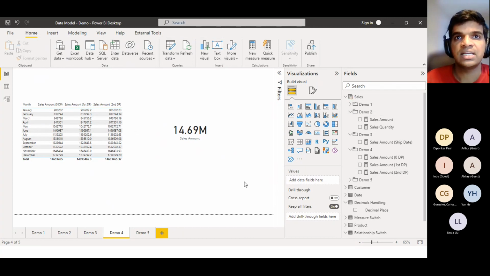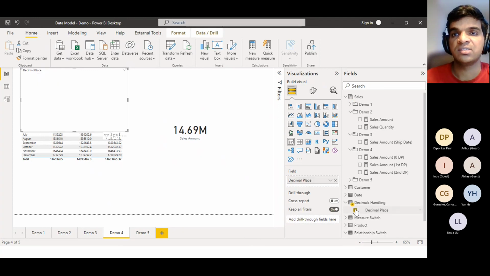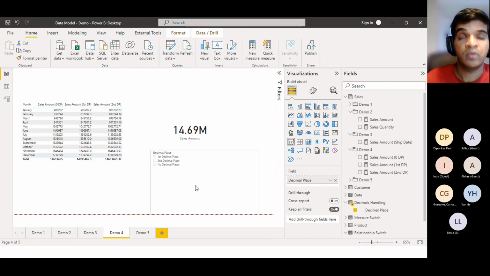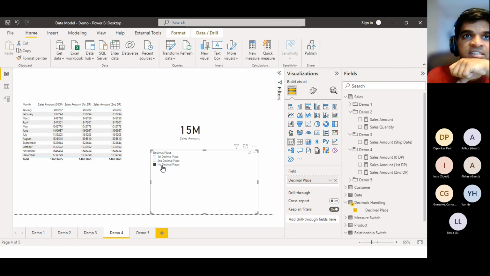And what I do next is I would bring in a slicer, and I would use the decimal place attribute inside the decimals handling calculation group for this slicer. And I would select each of the calculation items that I have inside this calculation group, and you can clearly see the effect of that.